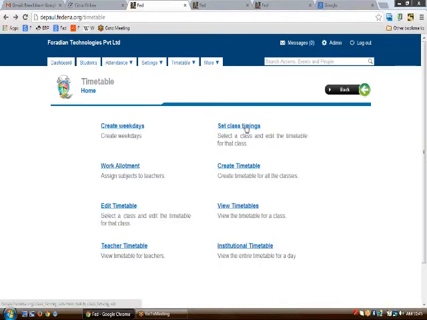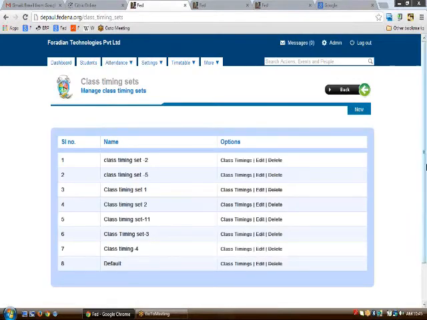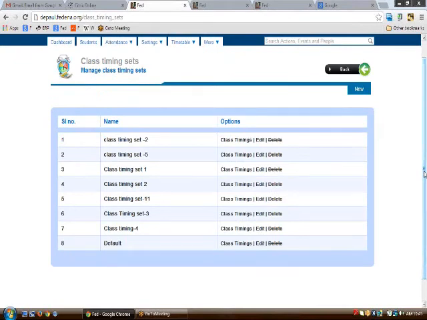Then comes Set Class Timings. In Fedena, we need to set the class timing sets of each of the batches. So you can have a variety of class timing sets. In a general scenario, the class timing sets of each of the batches are quite different from each other.